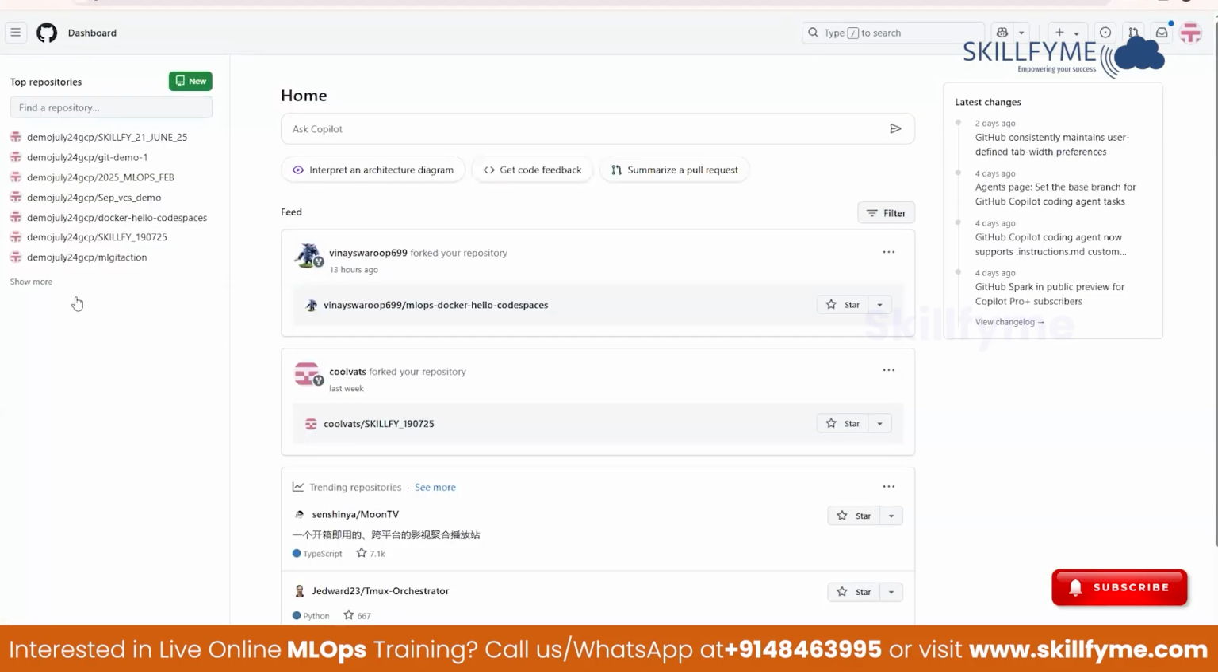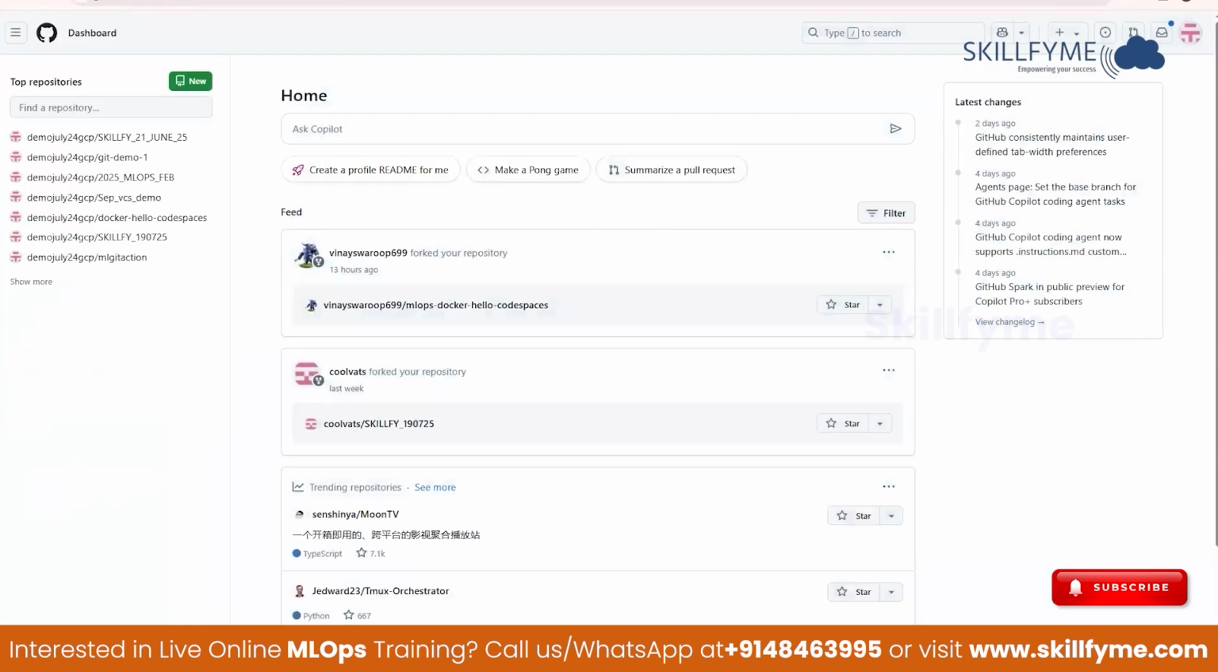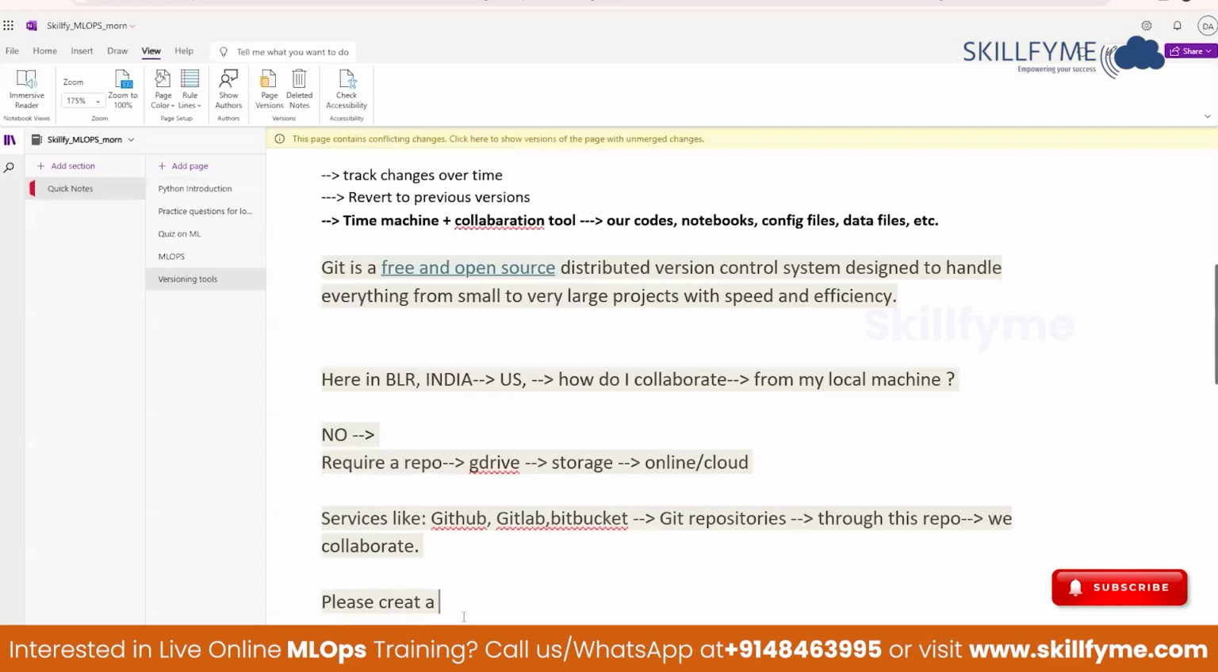GitHub provides you with free services. It also has an enterprise license. GitLab, etc. are not free. They are also paid services. But GitHub is more common, more widely used. So we will be using GitHub in our classes. So what I want all of you to do first, please create a GitHub account. All of you please sign up. If you are already signed up, log into your GitHub account and confirm to me.